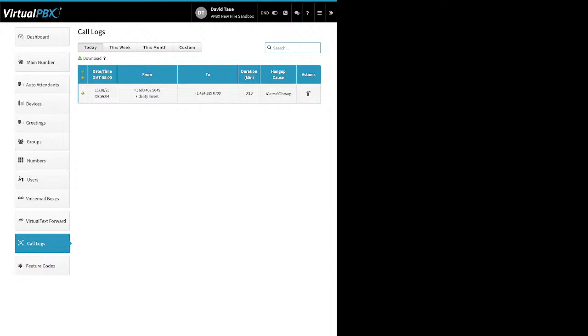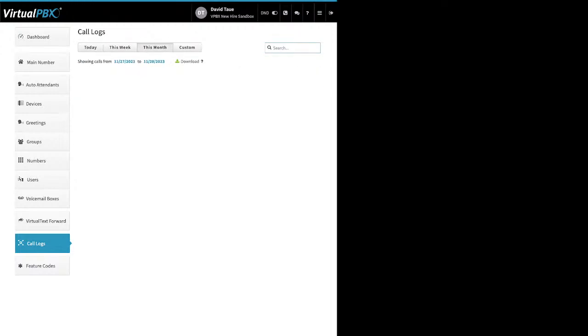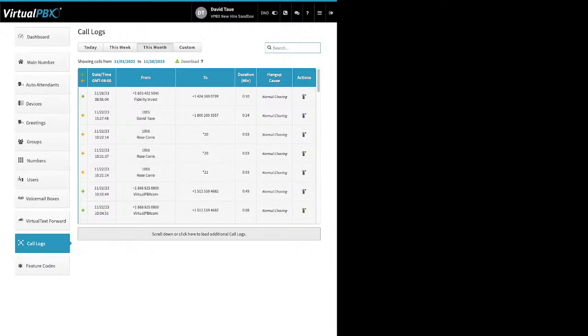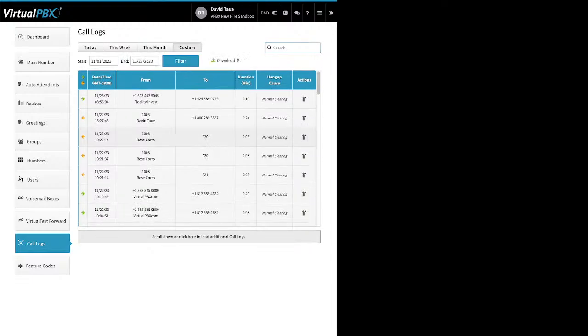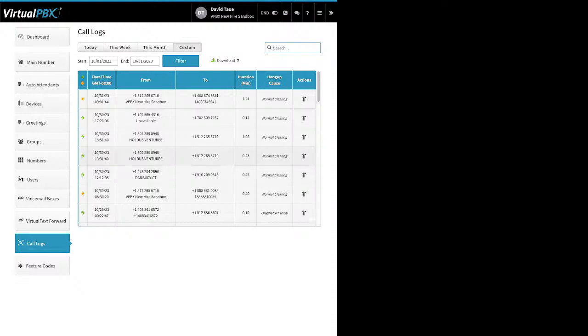Call logs, this shows your call history on the account. You see calls that have come in today, right? And I can download this as a CSV. I can see this week. I can also see this month. I can do custom, so I can choose to go back to the previous month, for instance, and then filter it. The green arrow to the right, that's a call coming into the system.